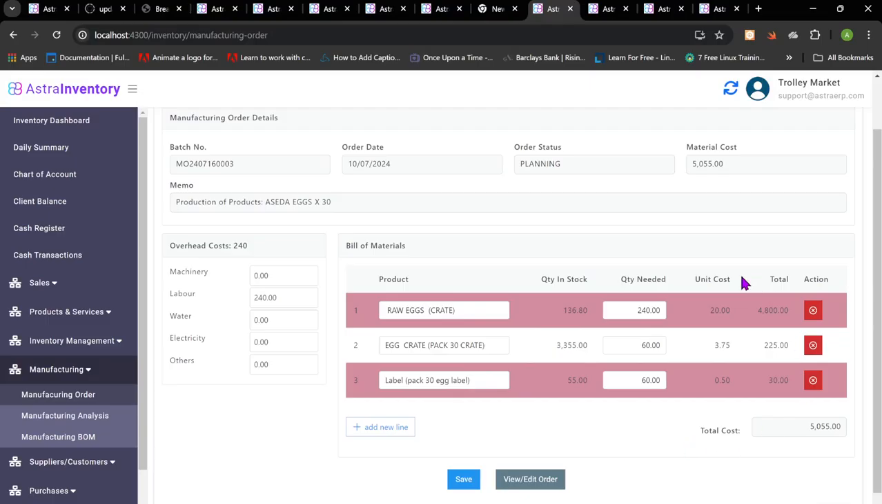and so these are raw materials. Now you can see that the quantity needed here is 240. The red background shows you that the stock we have is less than the quantity we need. So you realize for this we have 136.80 in stock, but the quantity we need is 240, which is more. However, for the egg crate, we have a lot in stock, so the background is white.